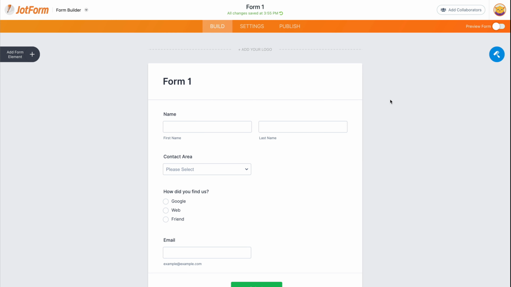Now in this demo, we have created form number 1 and we have cloned it and created form number 2. What we're gonna do is when someone fills form number 1, it's gonna pass over to form number 2.